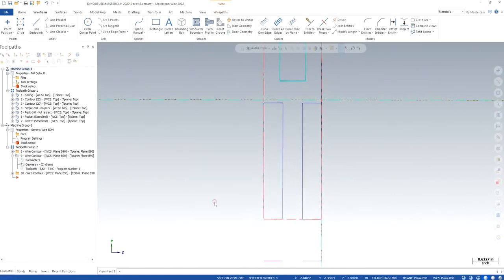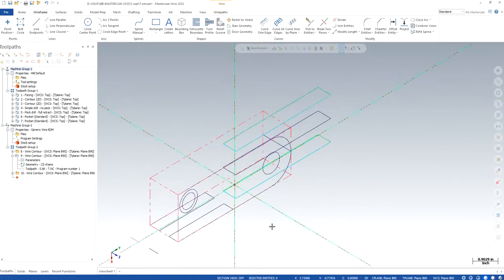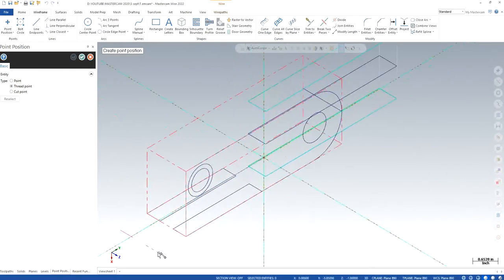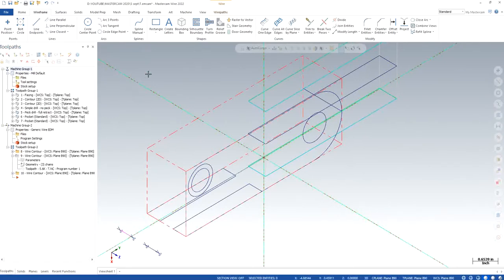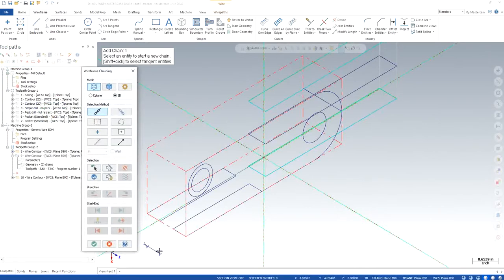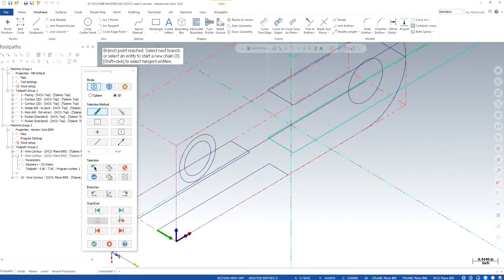So isometric, now I do the same thing again. What I'm going to do is I'm going to have position point. The thread points, I'm going to keep it somewhere here to start with, and then the cut point is going to be at the end. There we go. The same thing, thread point here, cut point right here. There we go. So now go back to geometry, rechain all, start point, select the wireframe, be precise with selecting the wireframe.